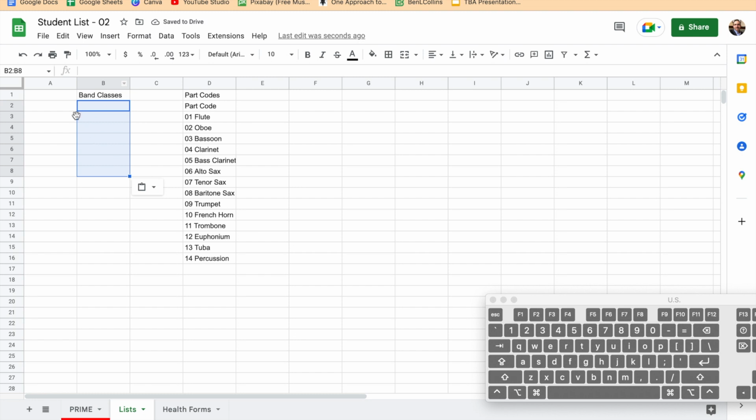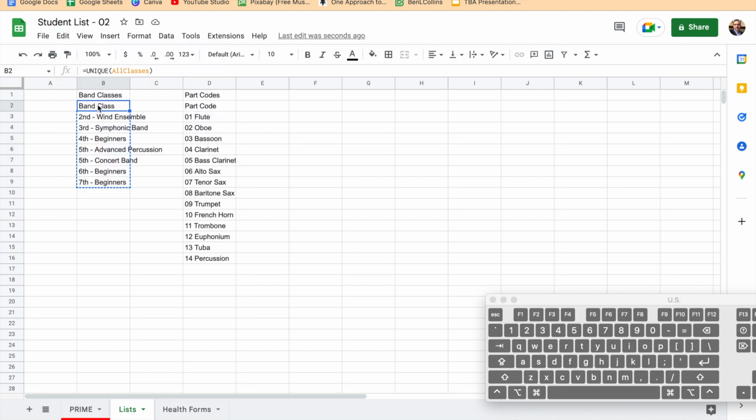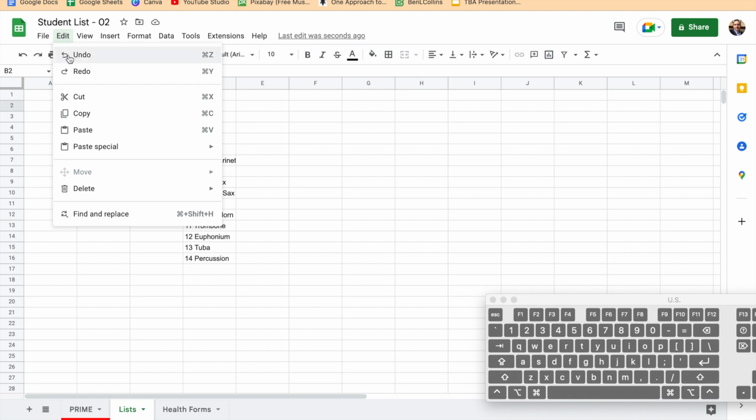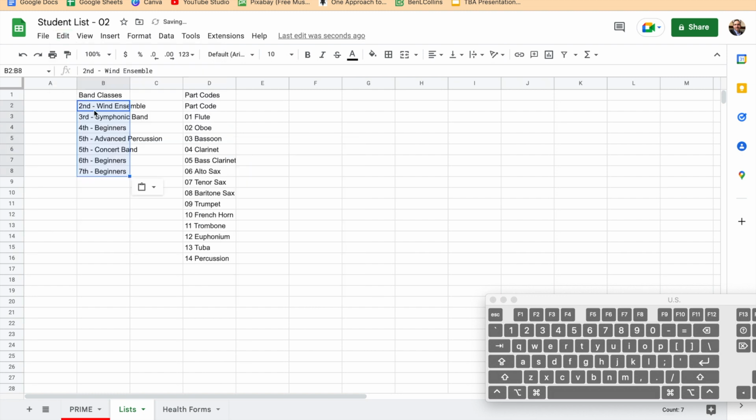Now you notice it didn't do anything, did it? It pasted over the formula. So again, if you remember last time, pasting values is helpful. So I'm going to highlight again, go edit, copy, and right here I'm going to paste over that. I don't need band class listed twice. Paste special values only. And now each of these is its own value. There's no formulas there. It's static. So if anything changes on the Prime tab, this remains the same.